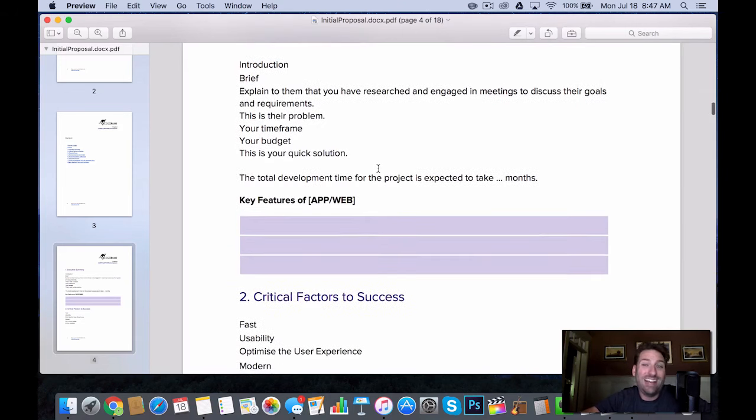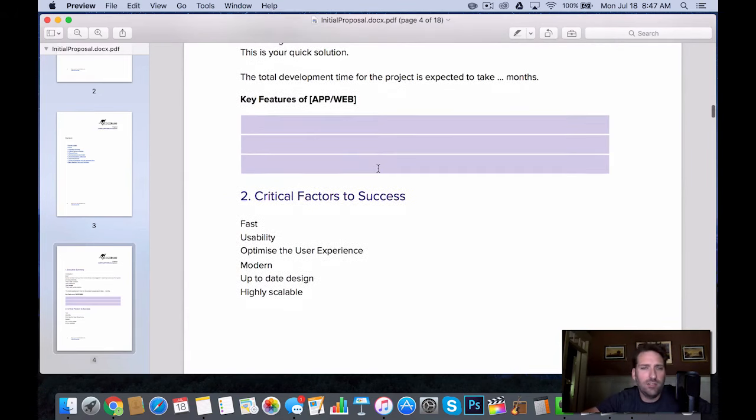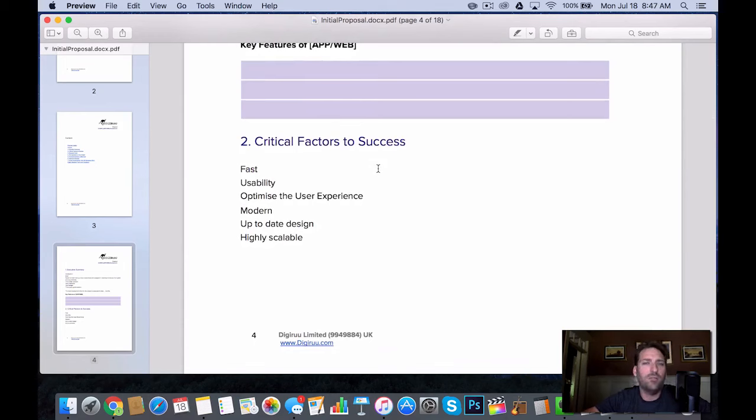Total development time. Yes, I like that. And then list the key features. Perfect. You can do that as well. And then you have critical factors to success.